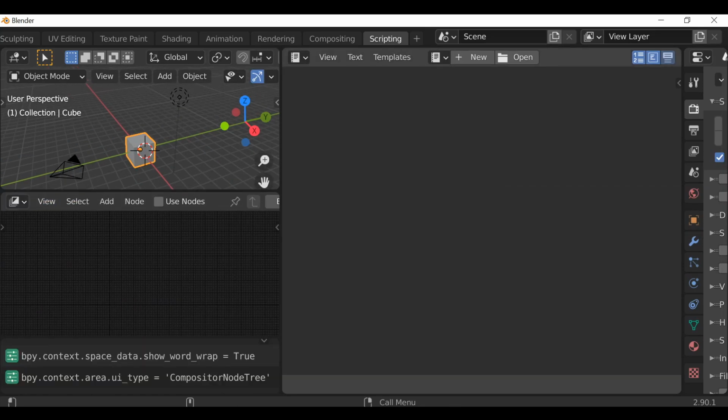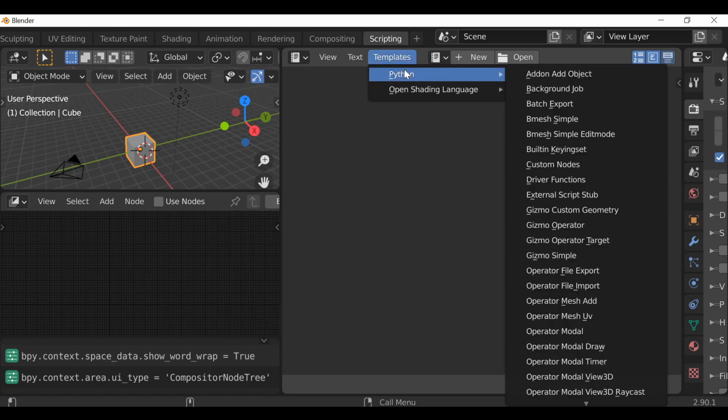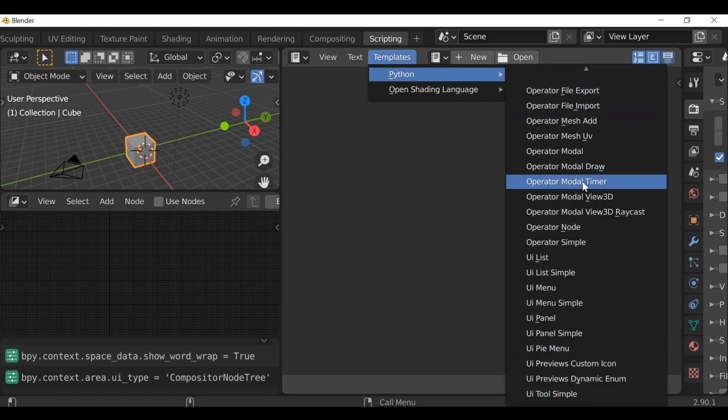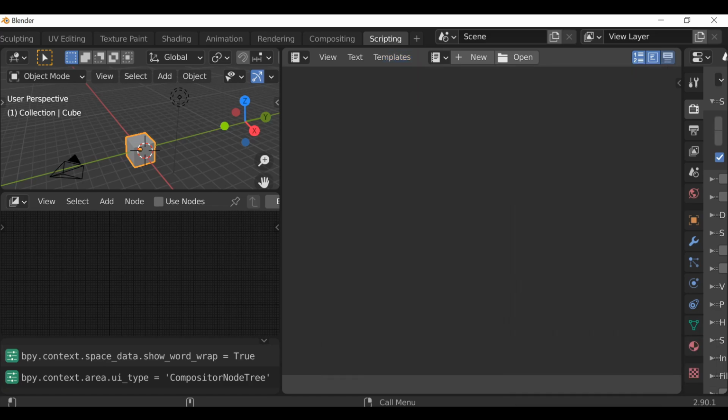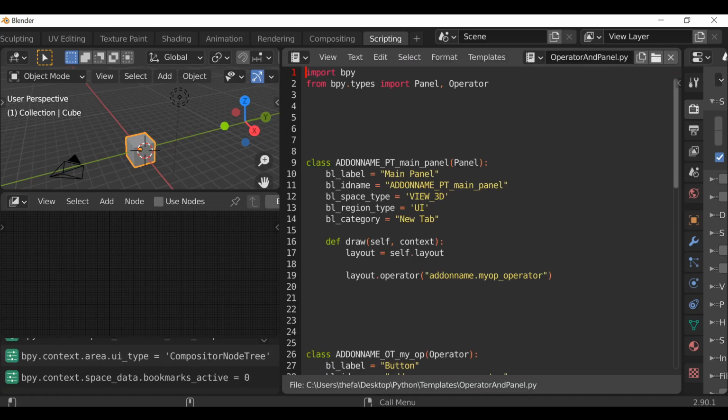So for this, we're going to need an operator and a panel. It's pretty simple. You can go to Templates, go to Python, scroll through here and find UI Panel Simple. Then load this script up if you want, and then go ahead and add in an operator as well. But instead of that, I'm going to go ahead and load up a script that I've already created. So this is the script I'm going to be working with.